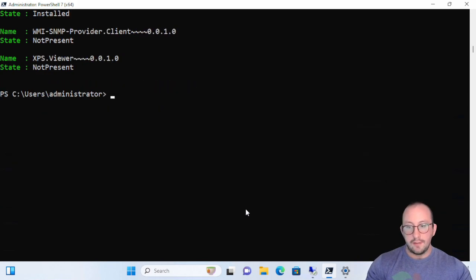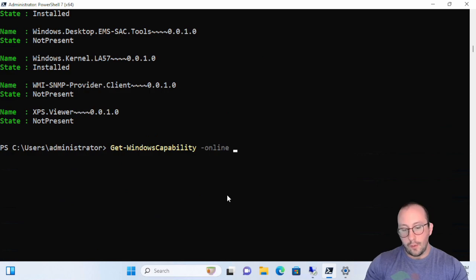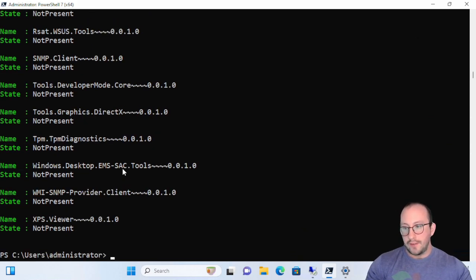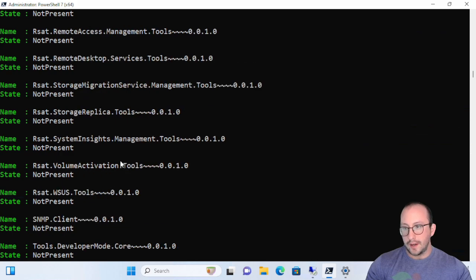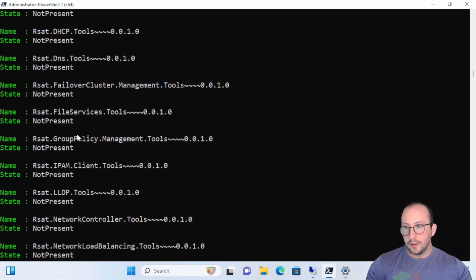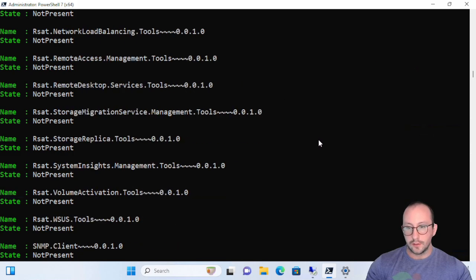If we wanted to, we can pipe this to Where-Object where State is equal to NotPresent, and this will only give us everything that's not installed. Here, if we scroll up, we can see that the group policy tools are not installed and the DHCP tools are not installed.